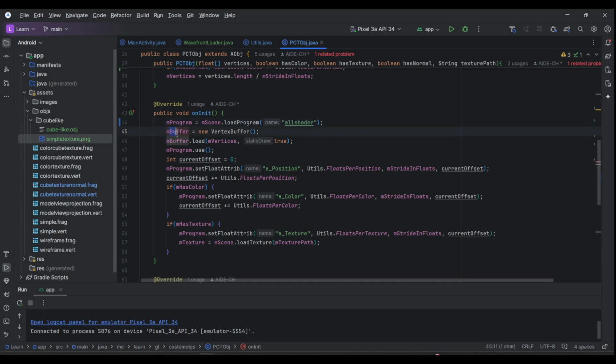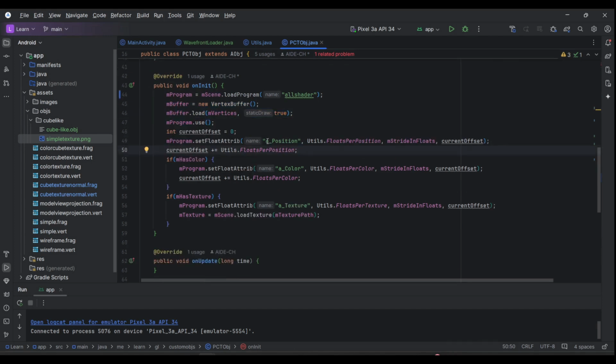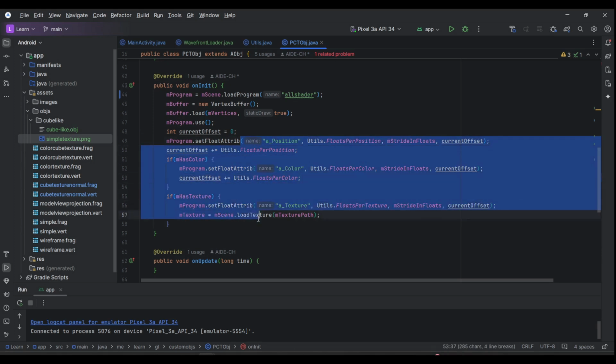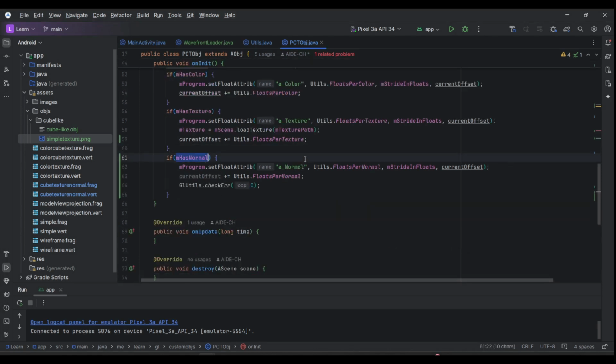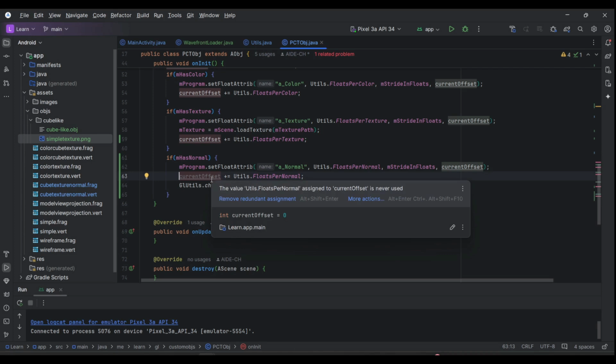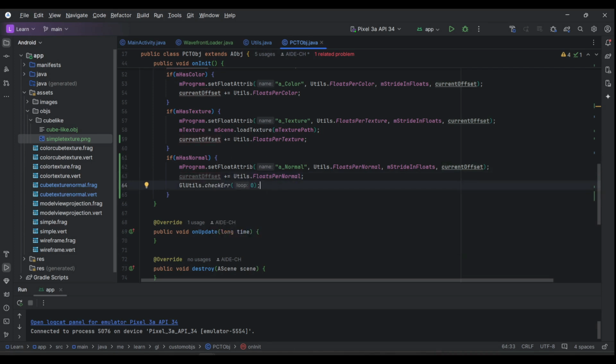So we have the creating of the vertex buffer, then loading the vertices, and using the program. All this will not be changed, and then also defining the position, color, and texture attribute. This will also all stay as it is. However, here in the texture, as you can see, we were having this current offset, and we did not update it here because there was nothing after it. So now let's update it with the float per texture, because now we will be adding another branch here: if this variable hasNormal is true, then we want to also define the attribute for the normal, and that's why we need this current offset. Of course, this one here is now not used, but I will keep it anyway. And then that's all for the init function.